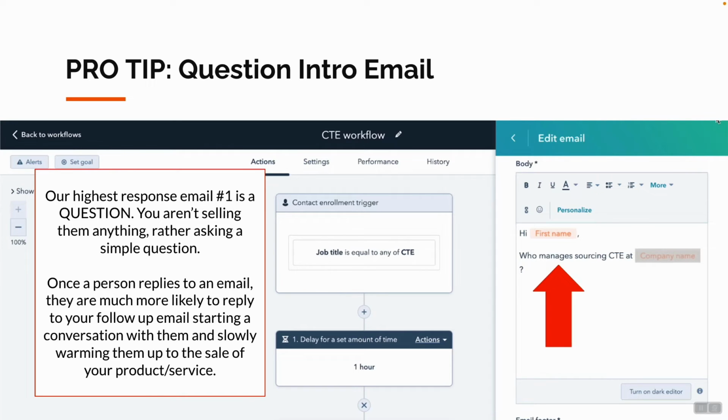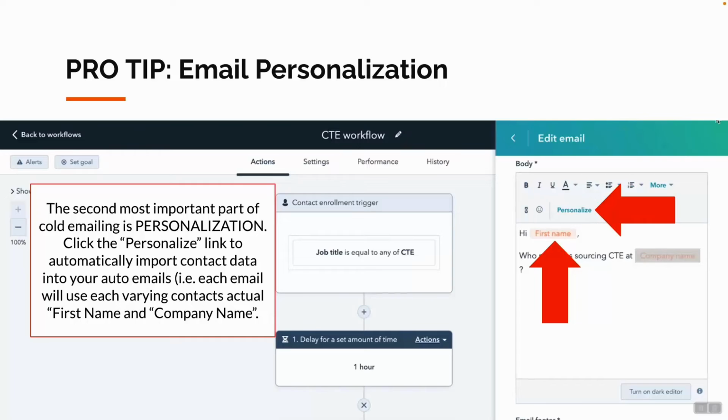So for our example, hi, first name, who manages CTE at company name? So if it's them, they'll reply, "Oh, it's me." Or if it's not them, they'll CC intro you to the correct person. Make this first email so easy for them to reply to. Don't stuff it with thousands of words. One sentence only.